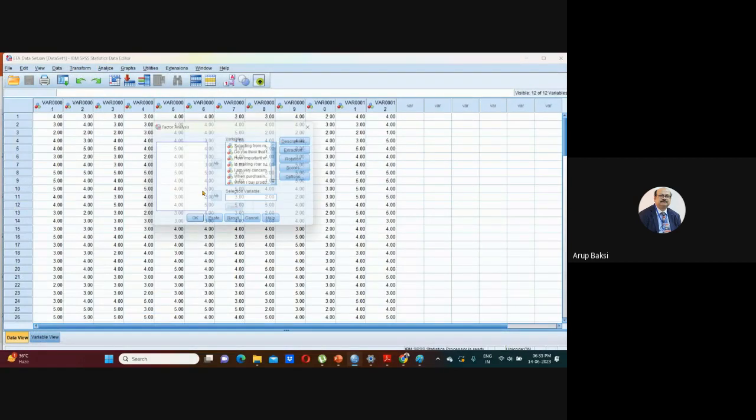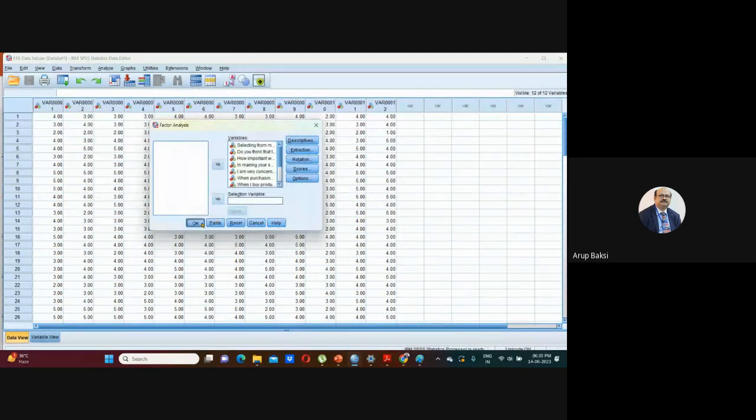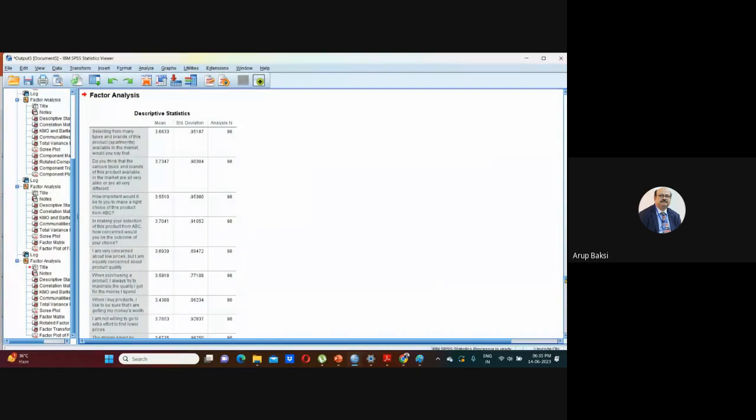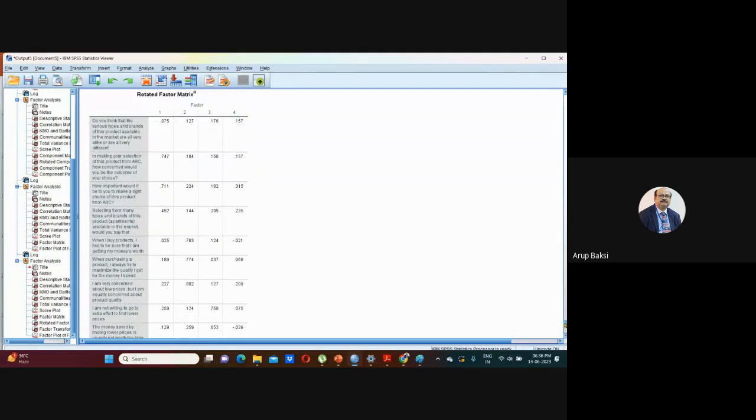So let us just go back. In the rotation, we are going for Varimax and then continuing, with everything else remaining the same. Now you see, we get the rotated matrix, and it is very much interpretable. This observed variable number 1 has a value of 0.875, and for the other factors the values are very negligible, 0.127, 0.176, 0.157, way below 0.875. So you can easily take a decision and assign this observed variable under factor 1.